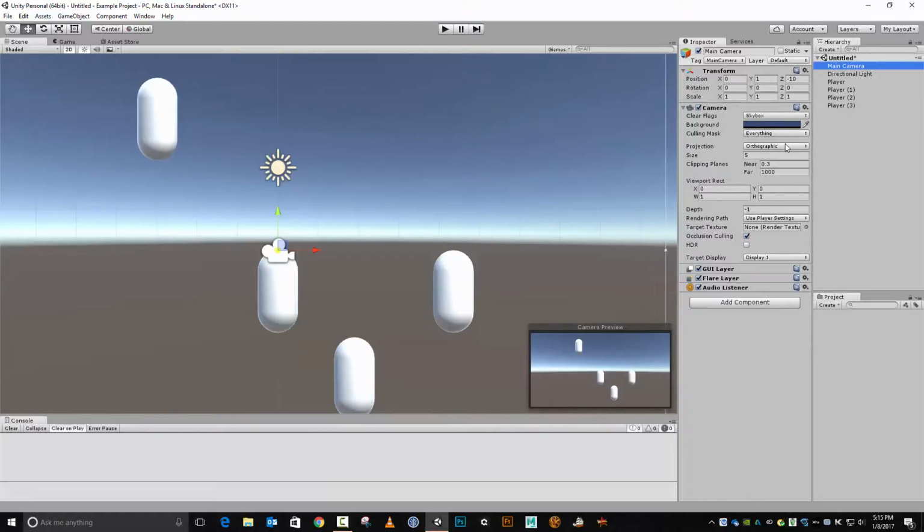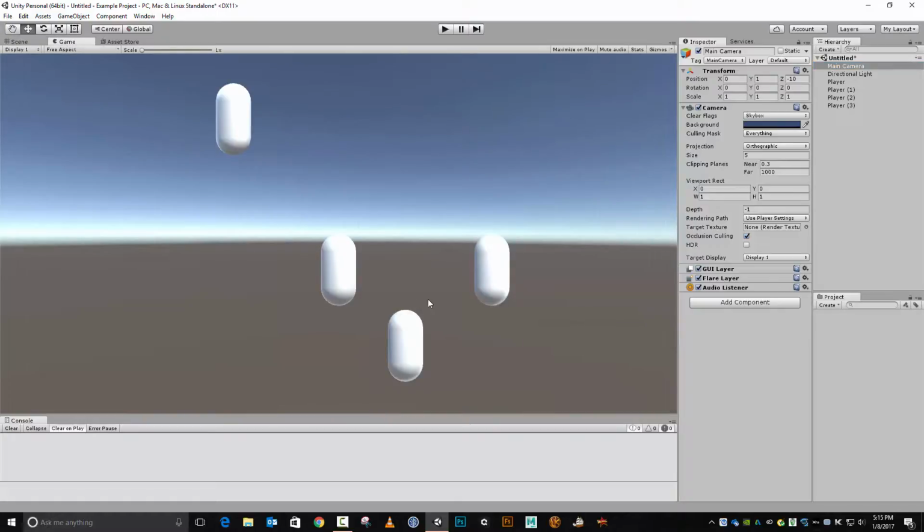Now if we take our camera, it's currently in orthographic. You notice that all of these look the same. You see the same shading down here at the bottom. Might be easiest if I go to the game view here. See how the shading is consistent on all of them because the z-axis is cut off.